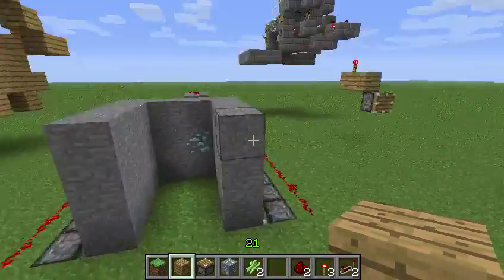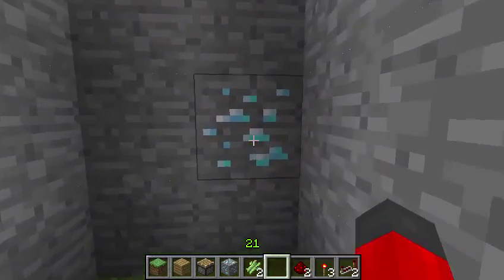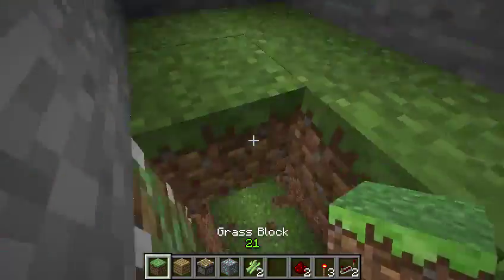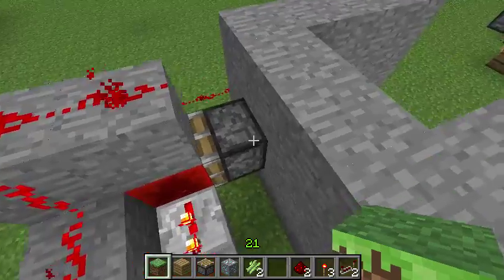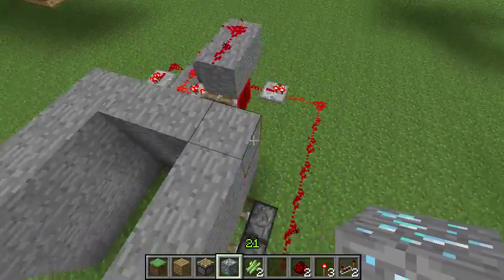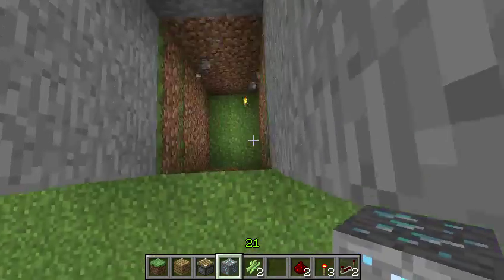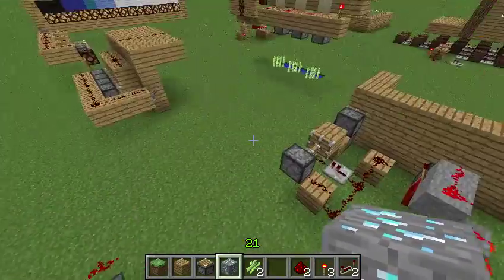One thing that block update detectors are often used in is traps. Diamond door, break the diamond door, fall into a pit. This is because behind the diamond ore is the piston part of a block update detector. When it's updated, it just pulses off for a second, which retracts the pistons, causing the player to fall into the lava or whatever else.